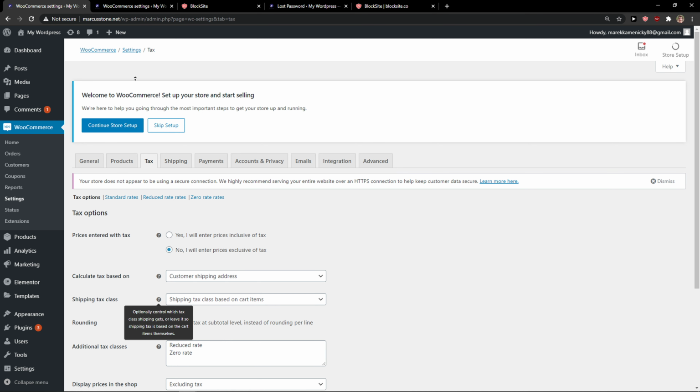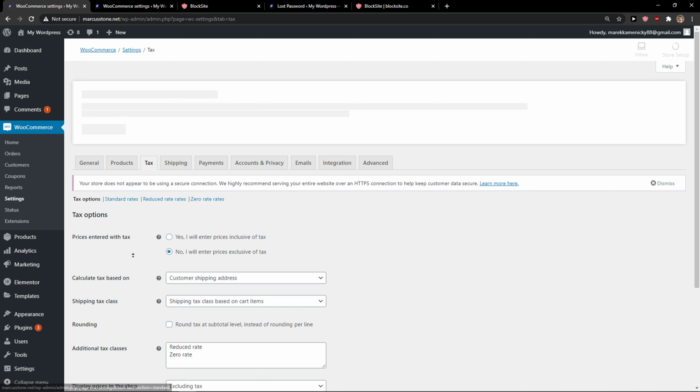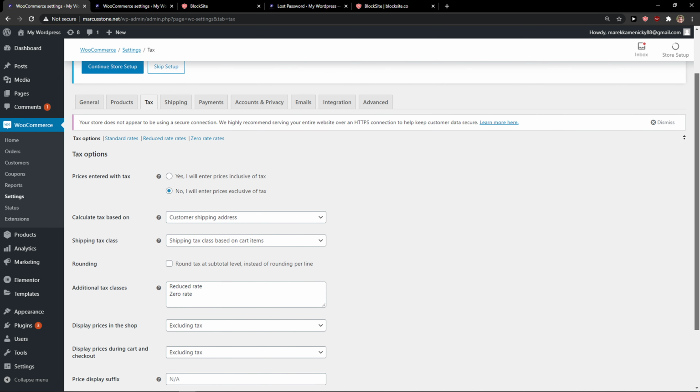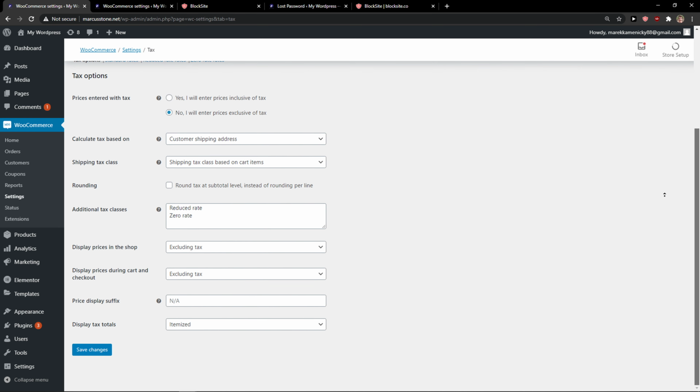Calculate tax based on shipping tax class. You can round tax at subtotal level, additional tax classes, excluding tax. And yeah, this is where you can set up taxes.